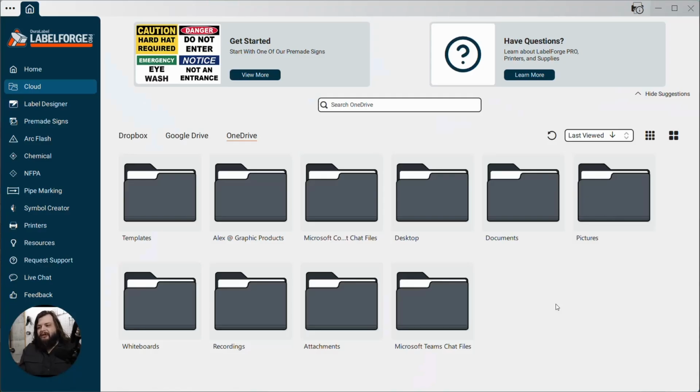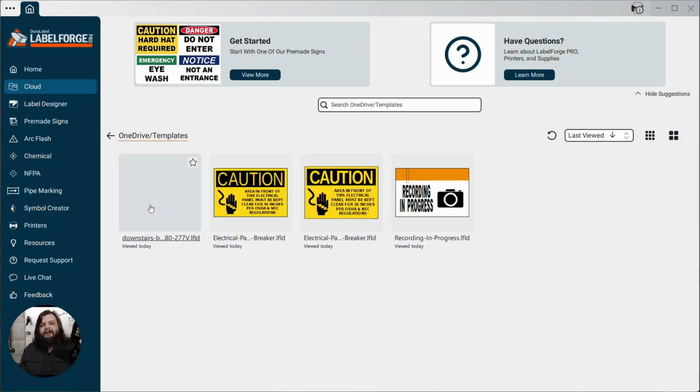Once you finish logging in through your browser, you'll be able to go back into LabelForge Pro, where you should see a screen that'll look kind of similar to this. Of course, your OneDrive might be set up a little differently, so you may see more folders or less, depending on what you have. For my purposes, I've went ahead and created a templates folder in my OneDrive. That way I can store any that I need to use in a few different areas. I'll go ahead and click on that to open it.